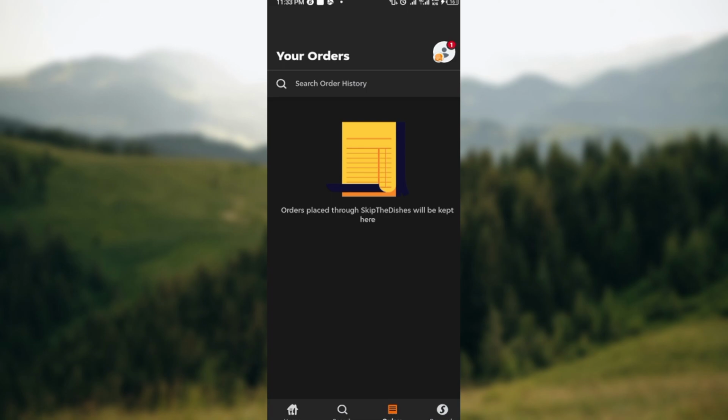Once you select this, by the right side of that order, you'll see the more options button. Select it. In the options displayed, click on track my order. Then you'll be directed to that page. Follow the on-screen instructions, and from there, the order will be tracked.